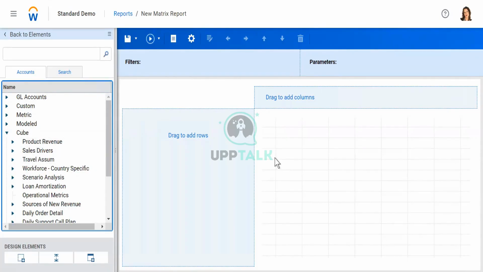There could be certain requirements for such reports, where I need this particular account from the product revenue sheet, give this here. I need two accounts from the sales driver sheet, give this here. All in one report, in one view. Basically, you can see different kinds of things together. This is another plus point of creating a report for analysis purposes.